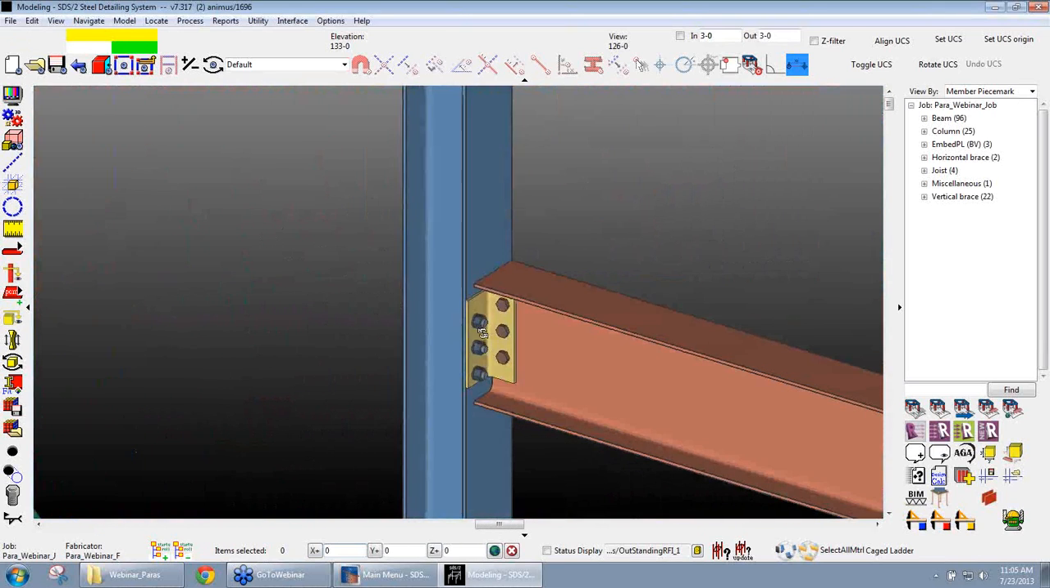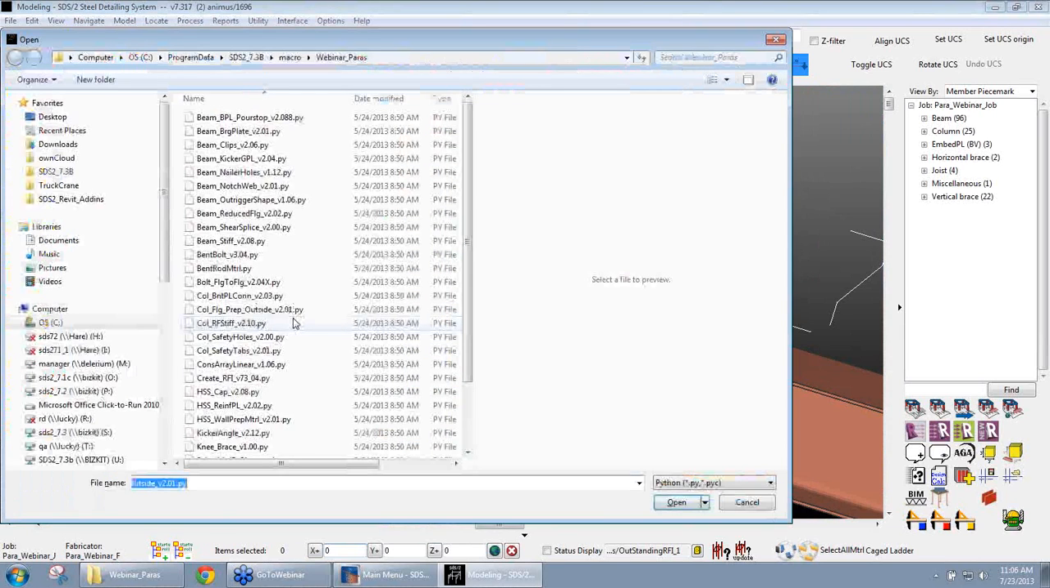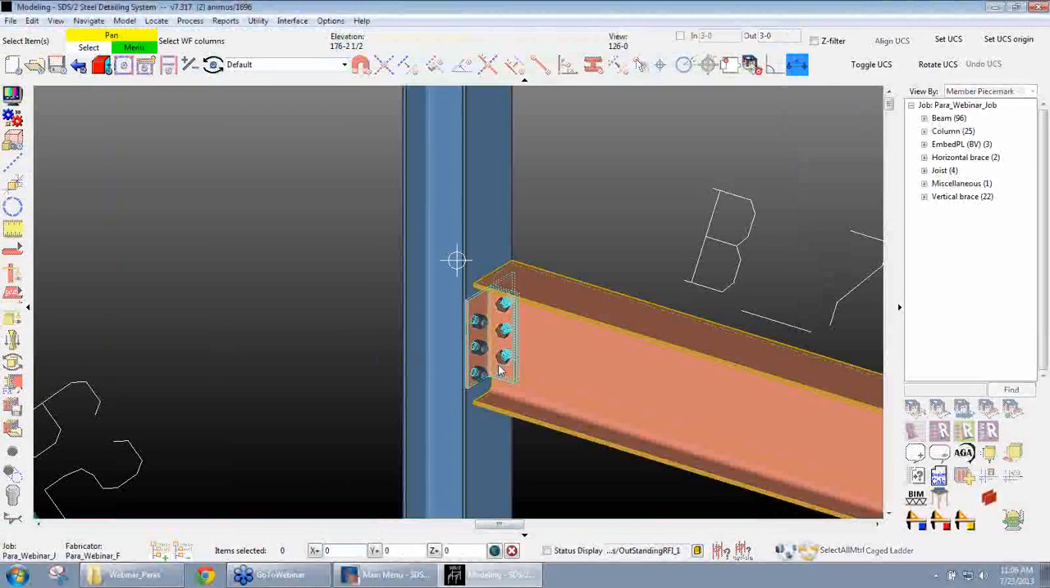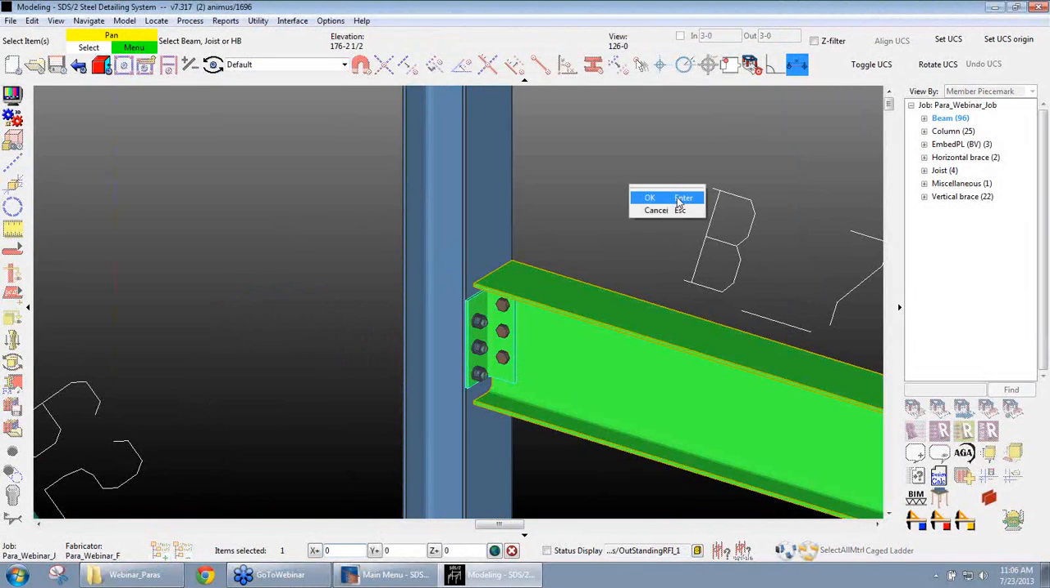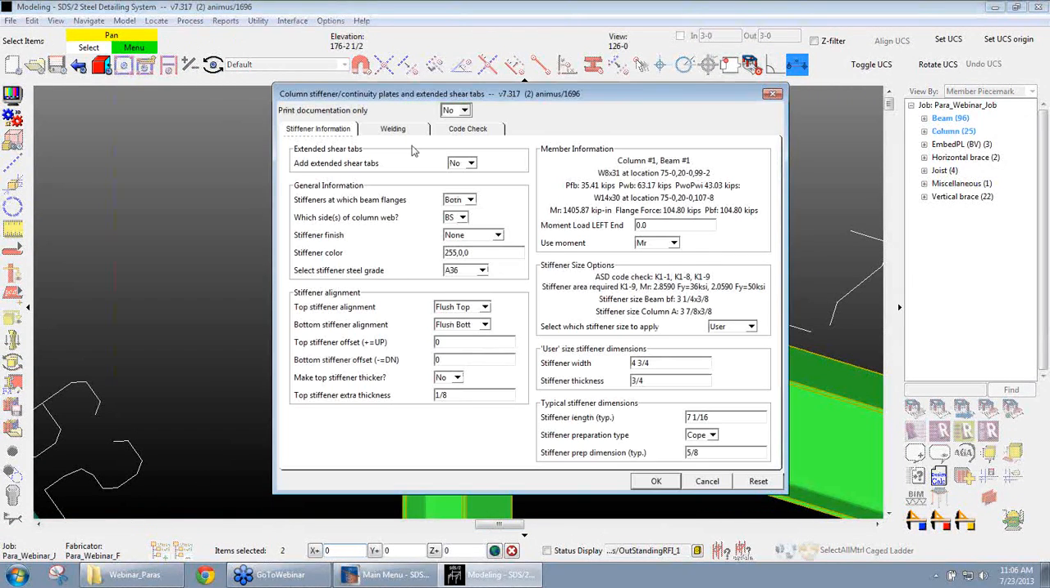Very similar to a parametric we ran here earlier for the beam stiffener, there's also a column stiffener parametric. If I go through and run that, there's one called RF stiff. Select my wide flange columns, and then select a beam, joist or horizontal brace that frames into it here.